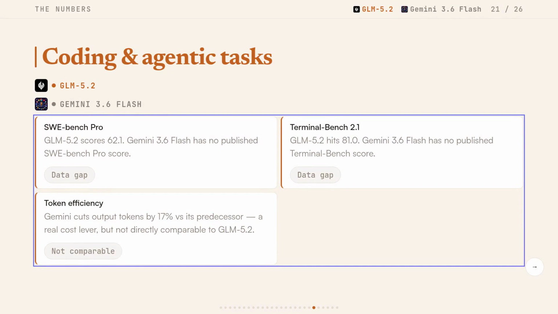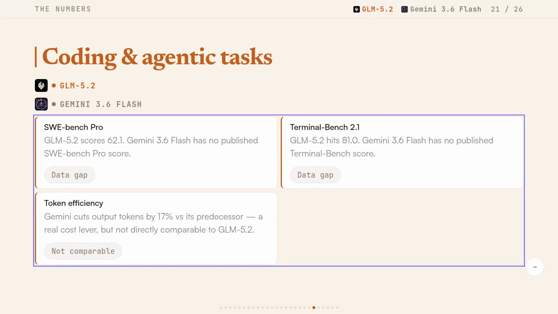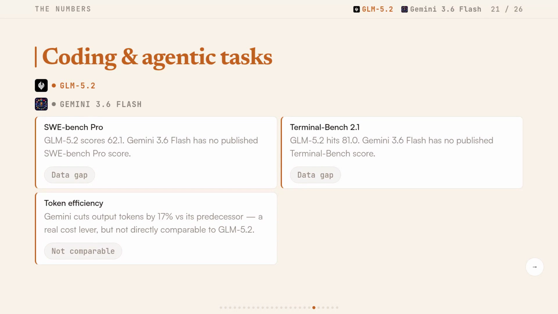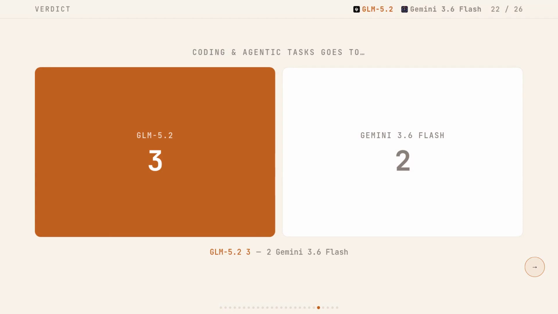GLM 5.2 publishes 62.1 on SWE Bench Pro and 81.0 on Terminal Bench 2.1. And I couldn't find any published SWE Bench or Terminal Bench numbers for Gemini 3.6 Flash. Gemini does cut output tokens by 17% versus its predecessor, which is a real cost lever, but that's not a quality score you can compare directly. GLM 5.2 takes test 5 and the series. The fact that Gemini doesn't have any published coding benchmark numbers to compare against is itself a signal, and GLM 5.2's 62.1 SWE Bench Pro score stands alone here. That's 3 for GLM 5.2, 2 for Gemini 3.6 Flash.